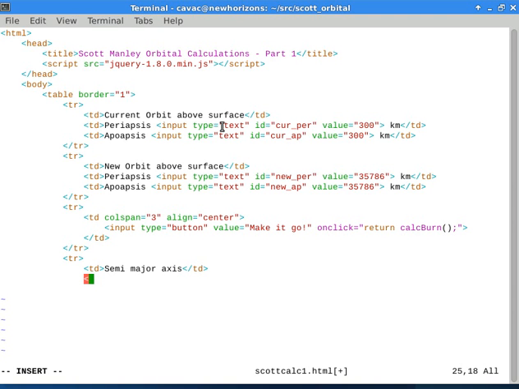The first thing we have to calculate are the semi-major axes or axis, however that's called. So we just want to output them. Div ID is semi. Okay. Well, what am I doing? So this would be a div, and this would be a TD. So we do the same for the new orbit.